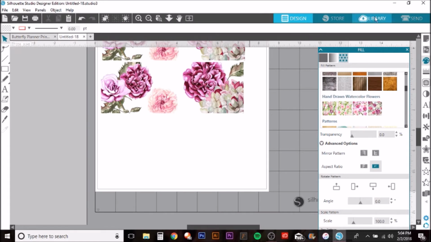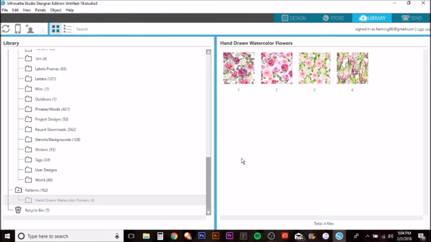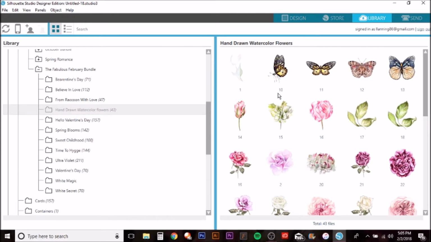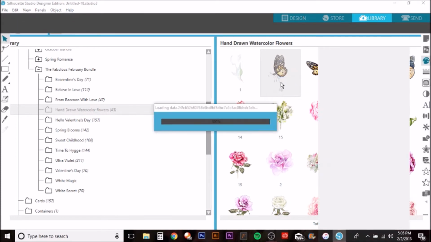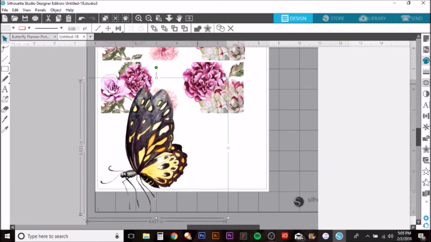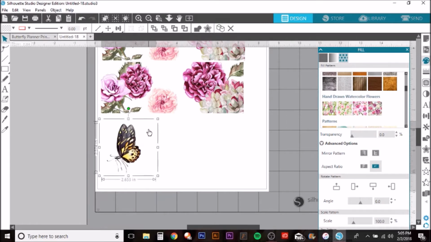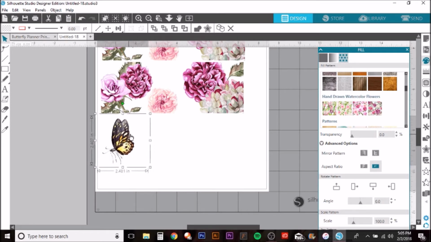If I come to my library, I'm going to go back up to hand-drawn watercolor florals or flowers, and then I can right-click, merge, and add in all my butterflies and then just resize them. I know that I want them to be about 2 inches. That's what works scaled on my planner page.